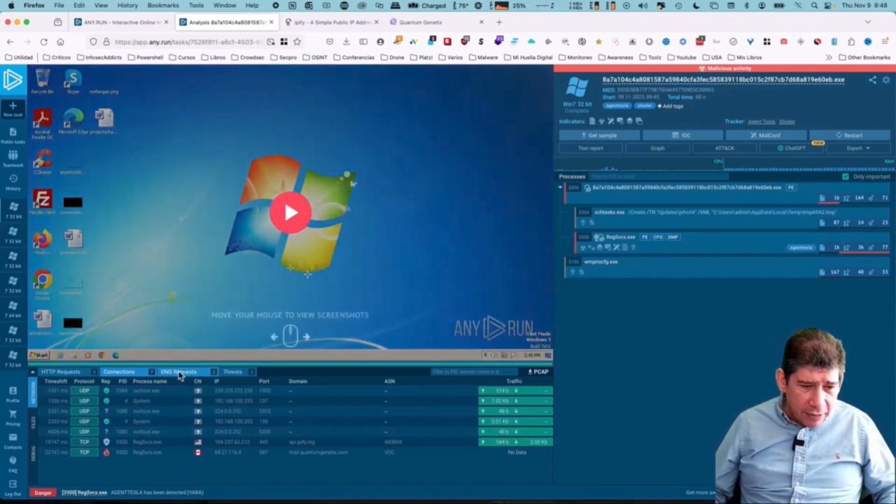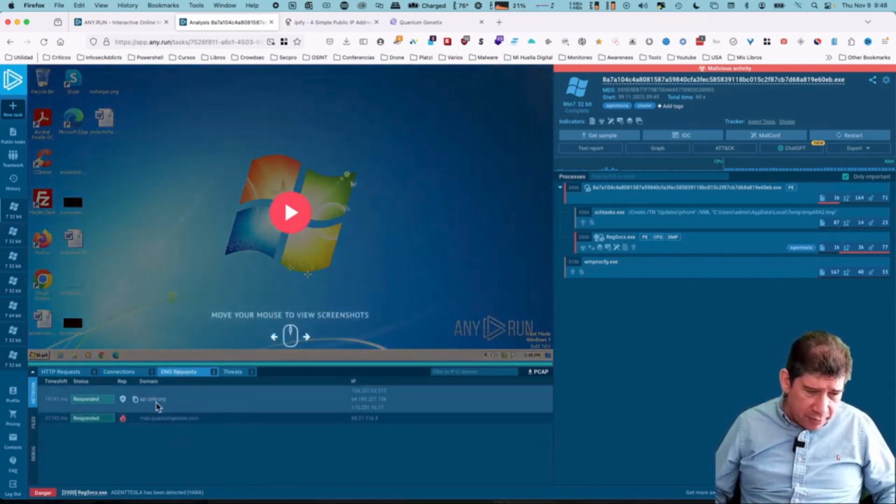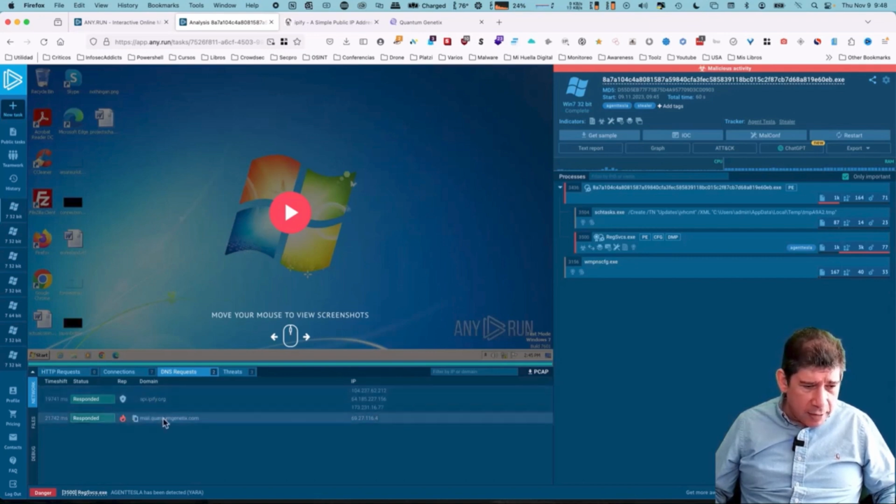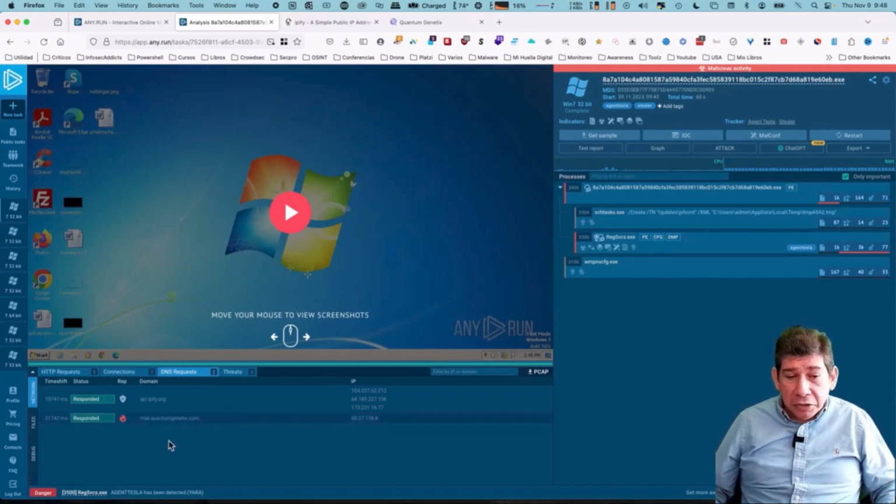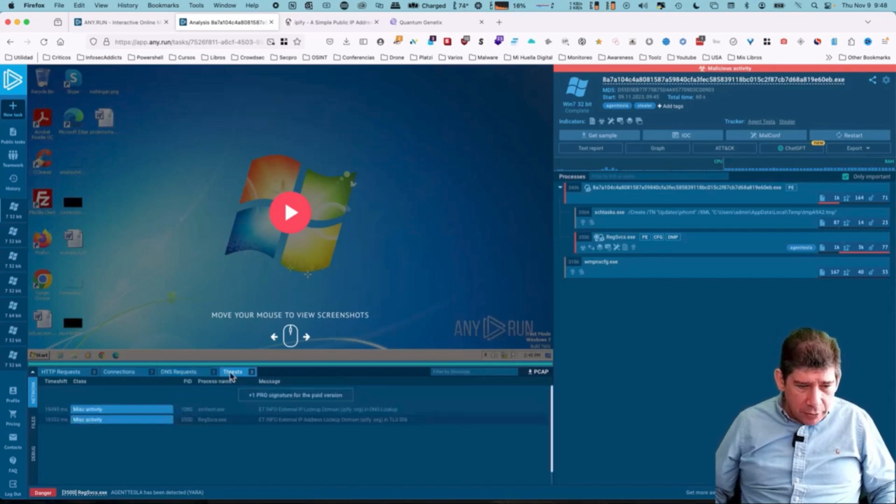Well, here are some DNS requests. Of course, look at api.ipify.org, and the DNS resolution against the Quantum Generics email server, which I don't know if they are compromised again or not. And look, threats. We have malicious activities like, for example, a DNS request. There you can see them.